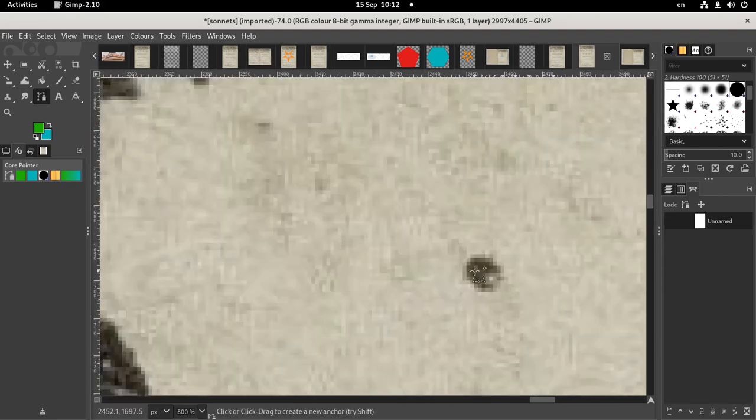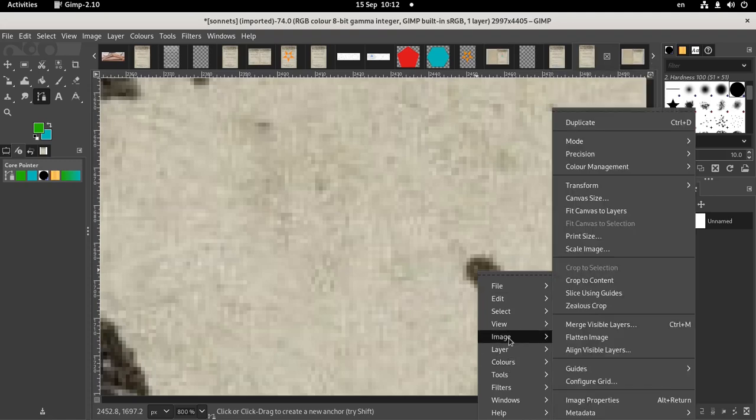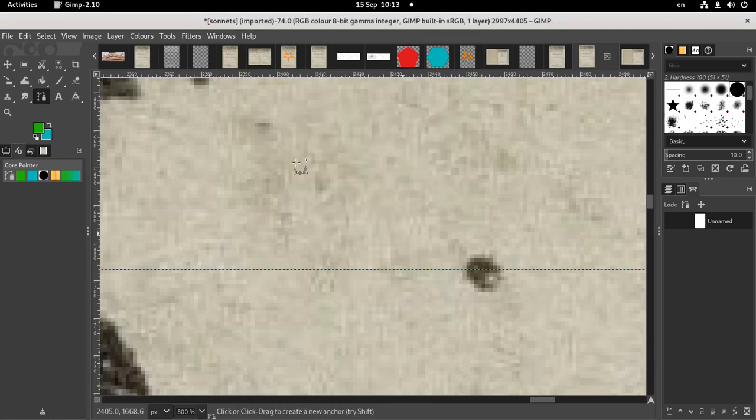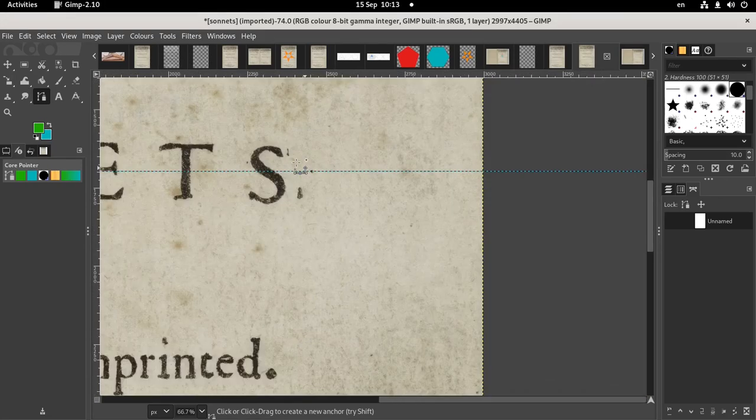So that should be about there, and that's 1697. Okay, so we've got two nice horizontal rules now.